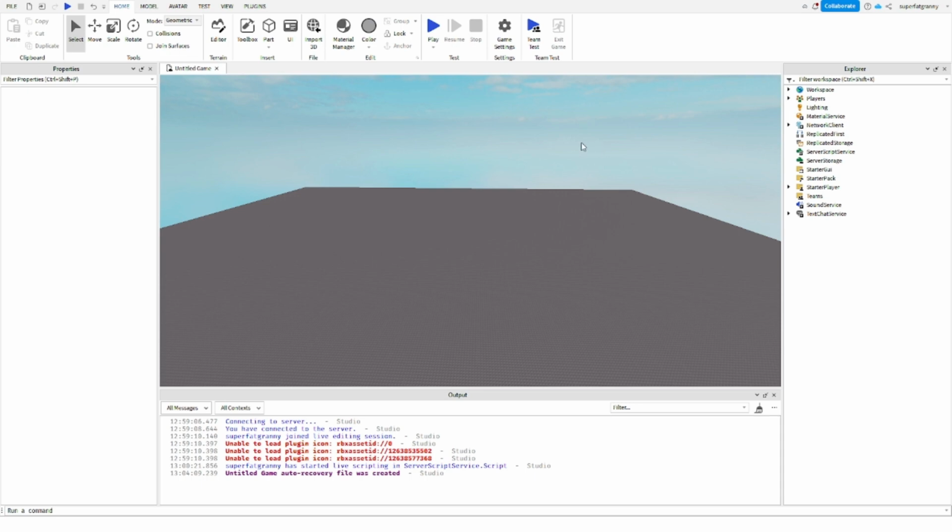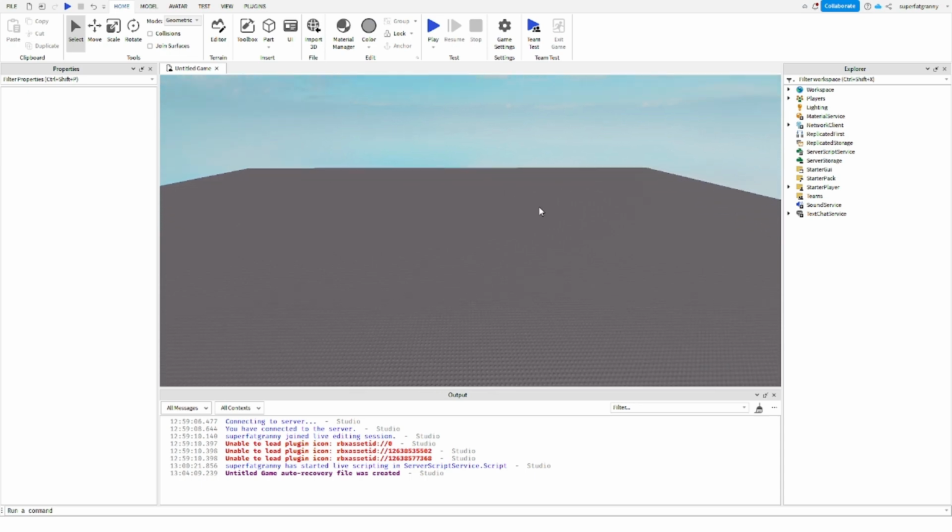Today we will be doing data stores. Now, if you don't know what data stores are, pretty much they store data. So, for instance, if a player were to leave the game, whenever they join back, the data from whenever they left the game can be transmitted over to whenever they join back.